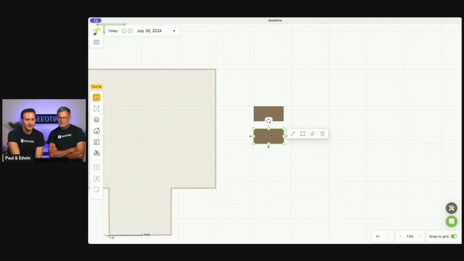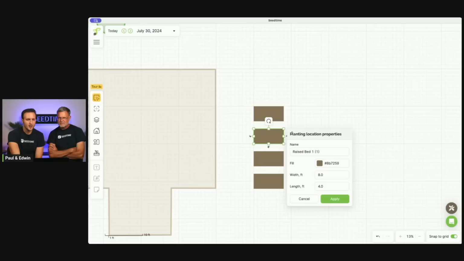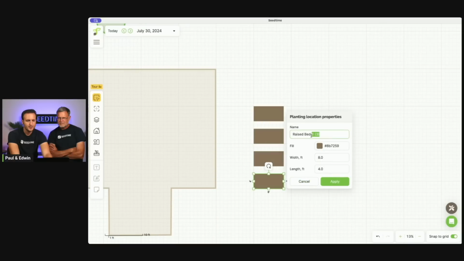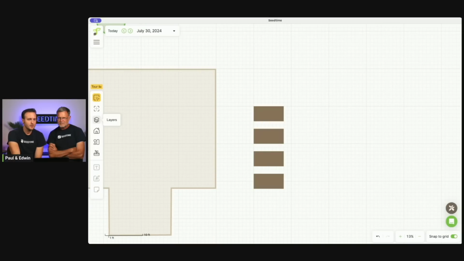So you can say, hey, I actually have 4 raised beds here, right? So I'm going to duplicate them out. And then once I have those 4 raised beds there, I could come and rename them like raised bed 1, 2, 3, and 4. And you can keep organized that way. And I'll show you what happens here. Once you have them in your layout, you're going to end up with a little layers panel over on the side.